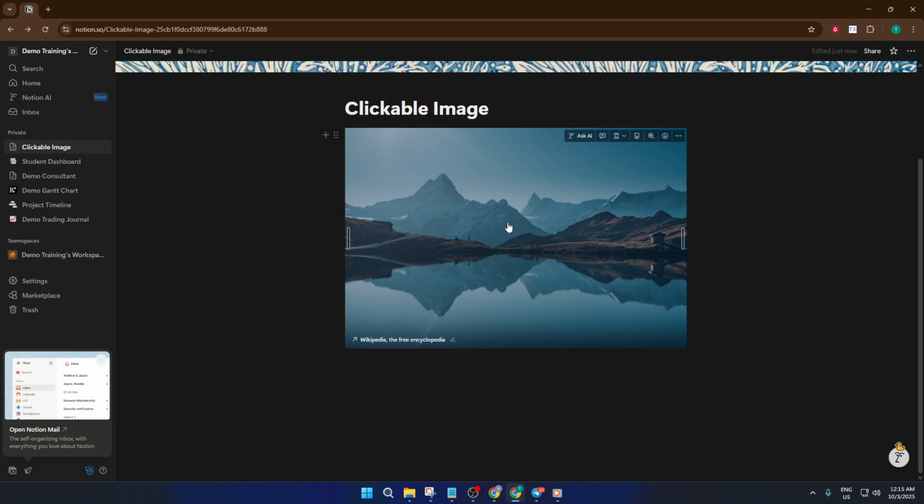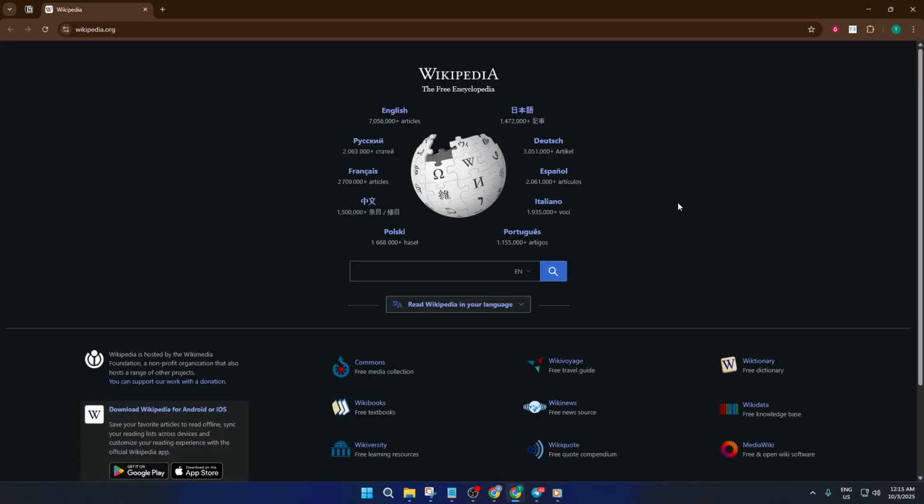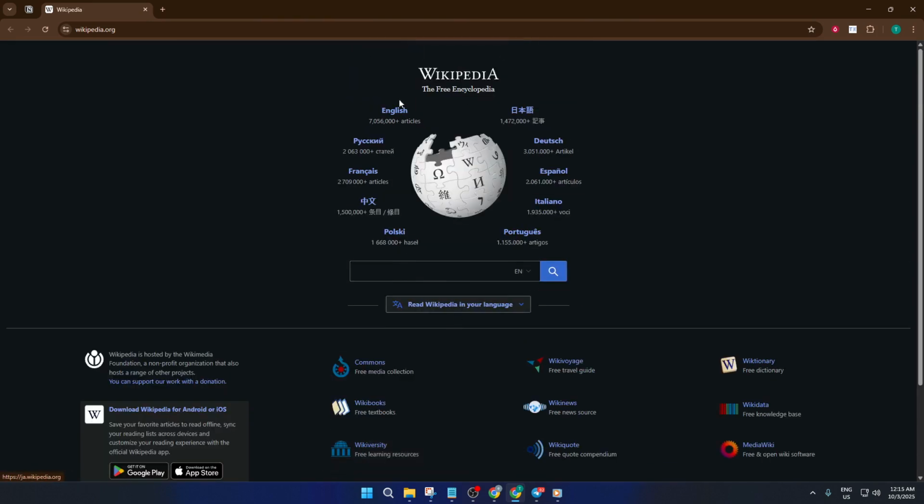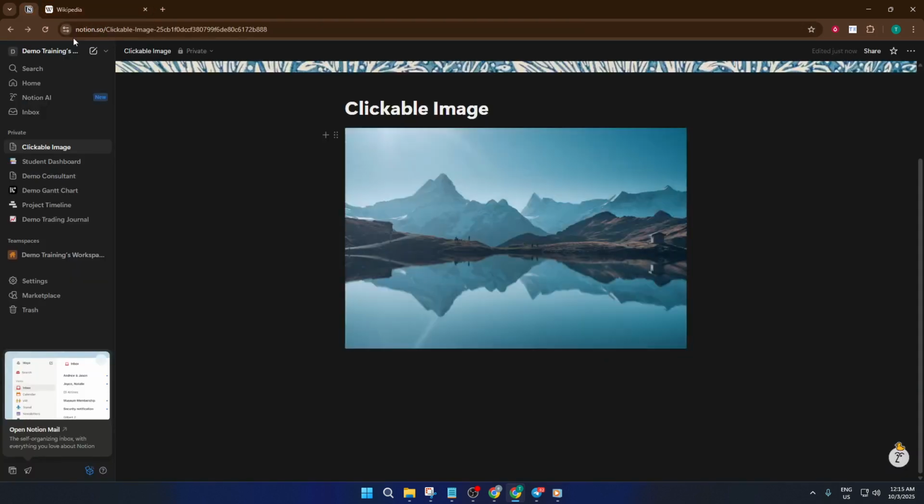If you want to link to an external site, just paste the URL. If you're linking to another Notion page or database, start typing its name and select it from the options that appear. A quick tip here, make sure you double-check the URL or page you're linking to. It's frustrating to click something and end up at the wrong spot, so take an extra moment to confirm the link is accurate. Once you've entered or selected your destination, the image automatically becomes clickable.